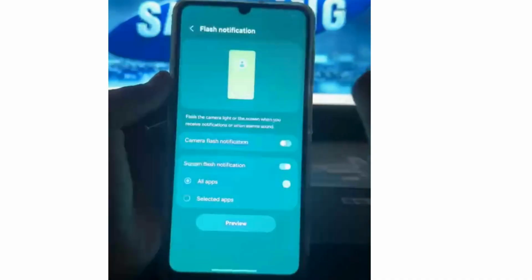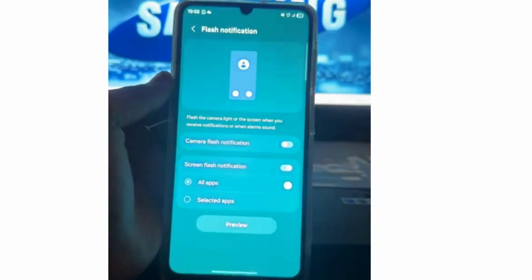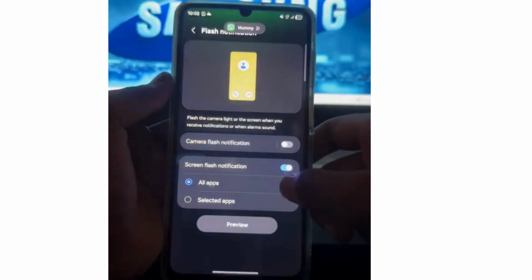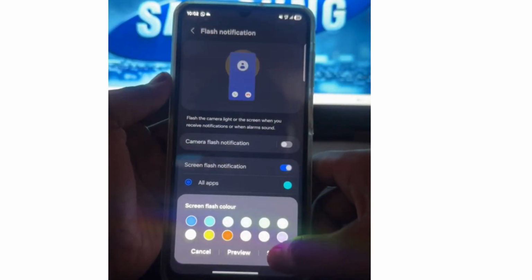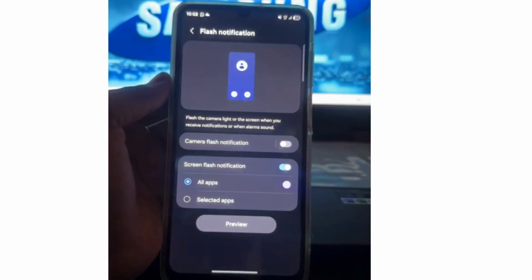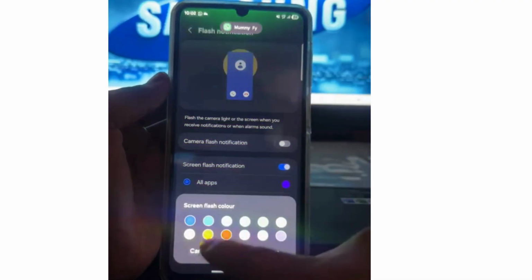So it's an important feature, and you can easily enable or disable it. Flash notifications enhance visibility for incoming calls and messages, especially in loud or crowded places. You can receive a notification flash on any app, messages or any other feature.